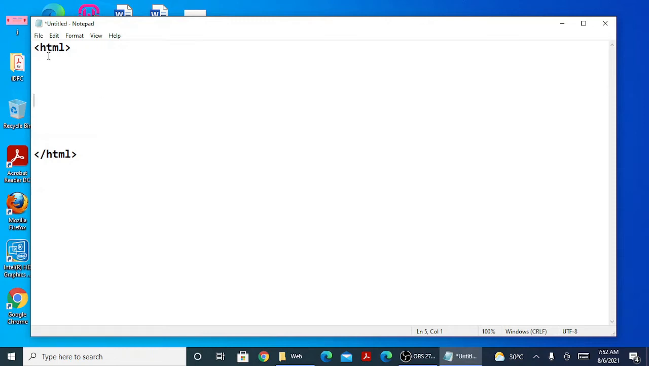The second tag that needs to follow is the head tag. Head is also a container tag, so we need to close the head tag as well. After the head comes the body tag, the data of your page, and body is also a container tag. Everything written inside the body will be displayed on your browser page. So this is how you write your body tag, and this is the basic skeleton of HTML.